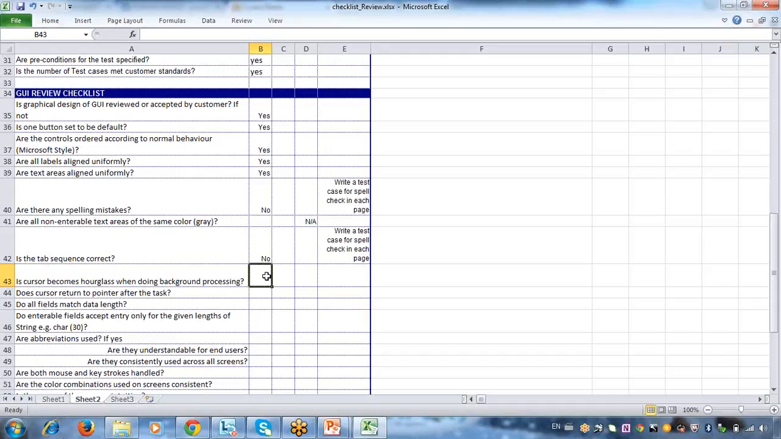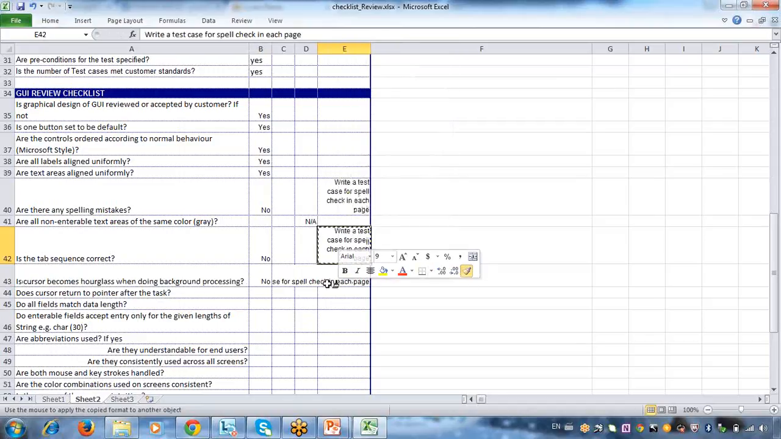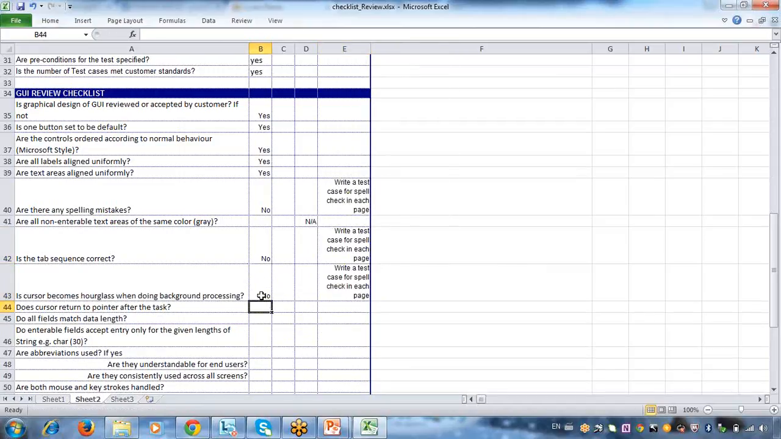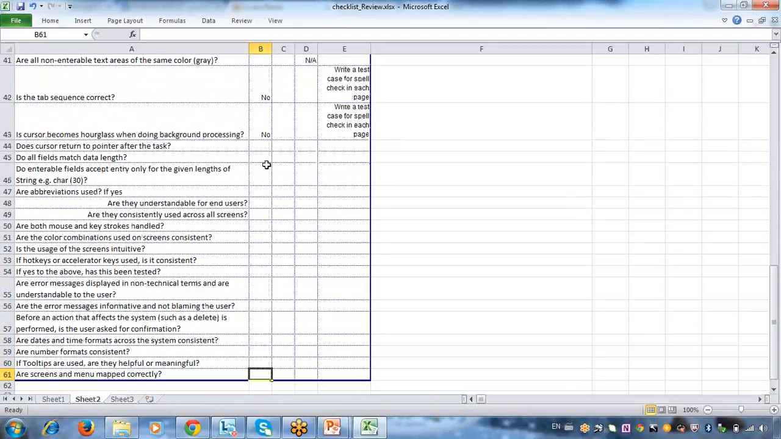Okay, fine. Does the cursor become an hourglass? So this test case is also not covered. So what I will do, I will tell my team, please write the test cases for this point also. Okay, fine. And these are all your common test cases, I can say. And does the cursor return to a pointer? Okay. Now this also you can check.